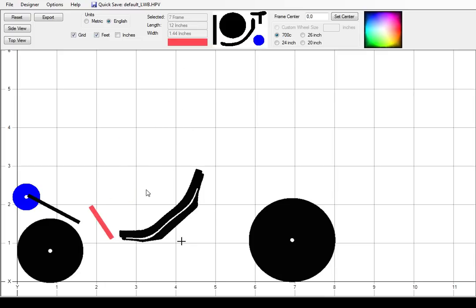I'm just going to stick with the 1.44 tubing, which probably wouldn't be at all uncommon for bent. And drop another one on here. Spin that out with my mouse wheel. Drop it on. That's too long.